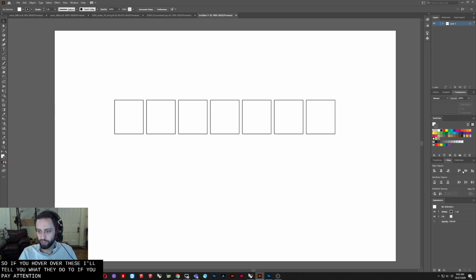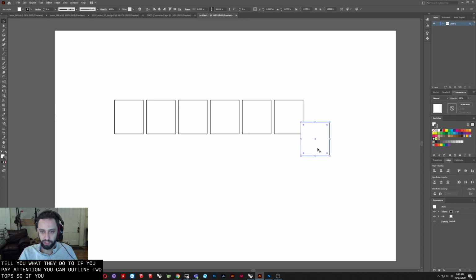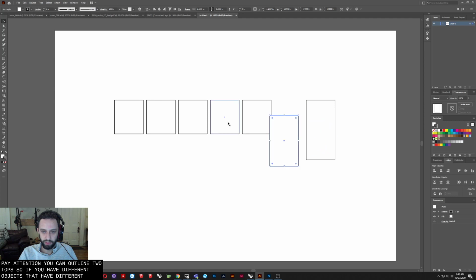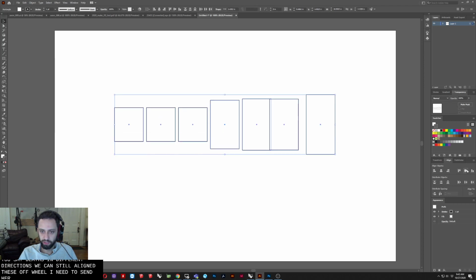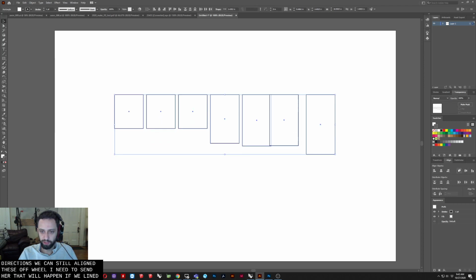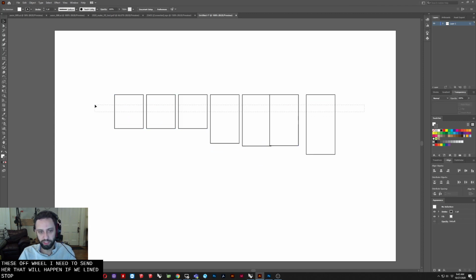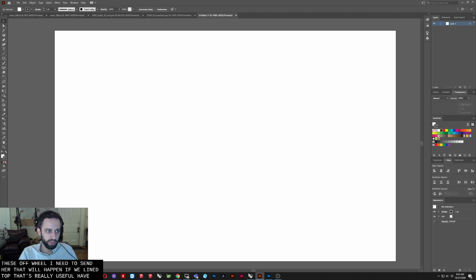So if you pay attention, you can align to tops. So if you have different objects that have, say, different depths in different directions, we can still align these all. If we line these to center, that'll happen. But if we line these to top, they align to top. So it makes sense. Really useful to have.